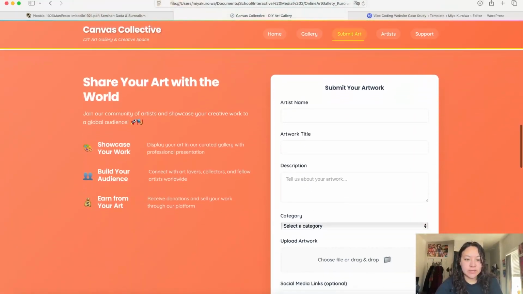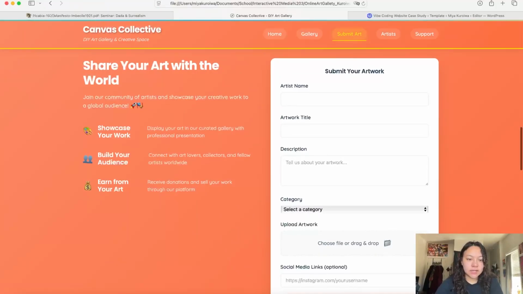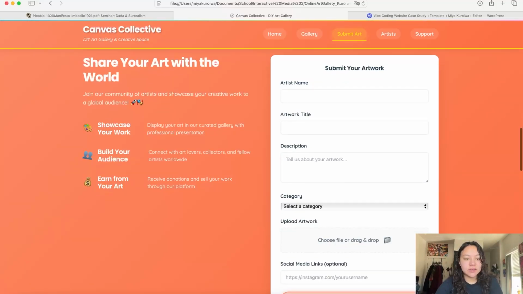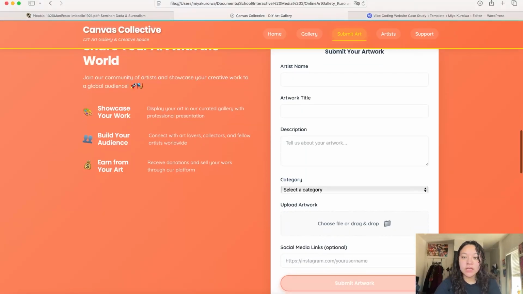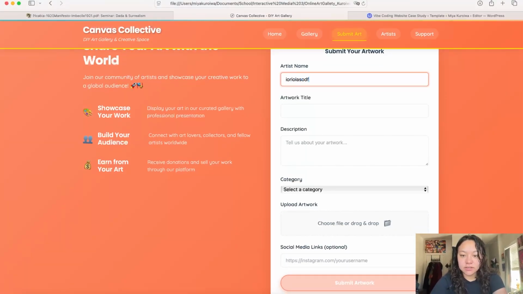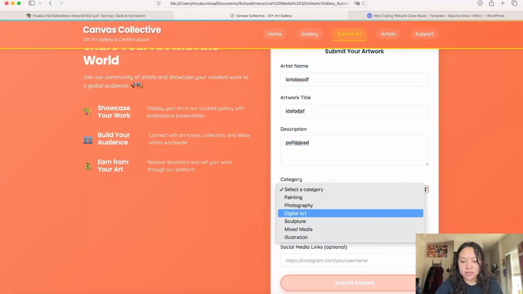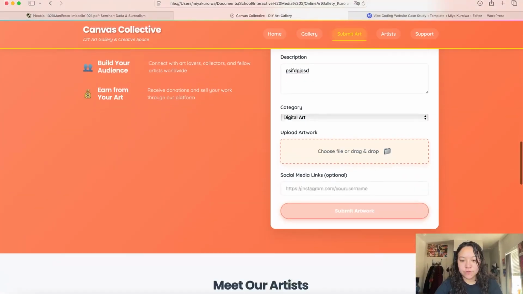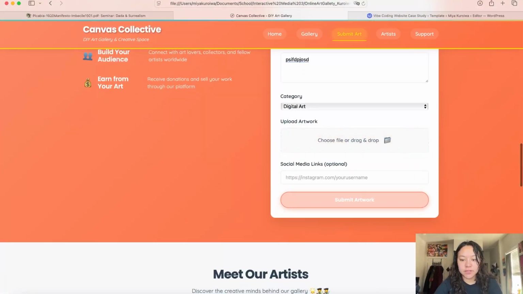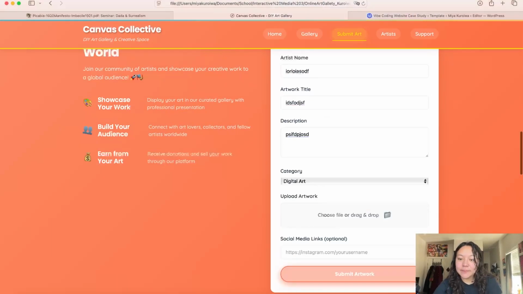Then back to the submit your artwork area. It's got some floating images and words, basically telling the artist what they could do in our community. So you can just fill out this little form, and luckily it actually lets you type stuff in there, which is pretty cool. You can select a category, drag and drop files, and submit your artwork, or sorry, social media link, and then you can submit it.